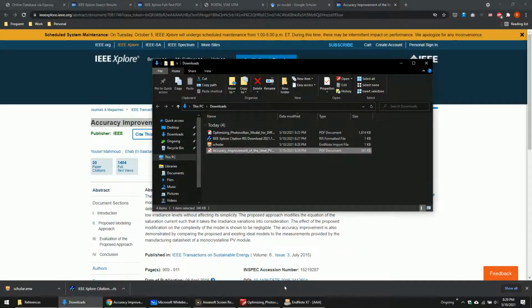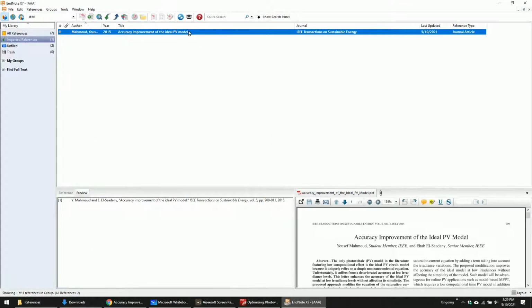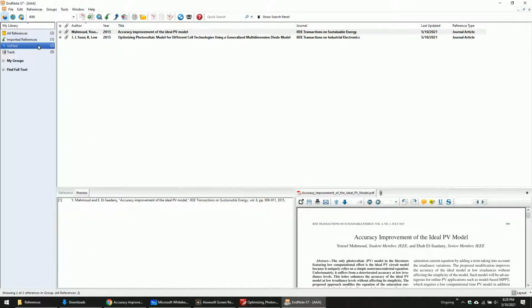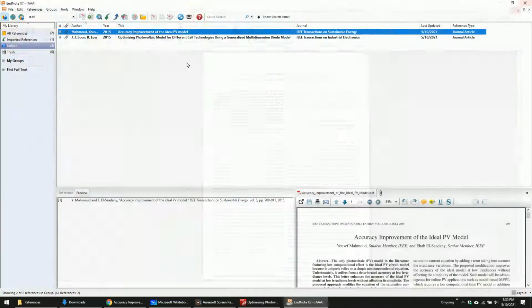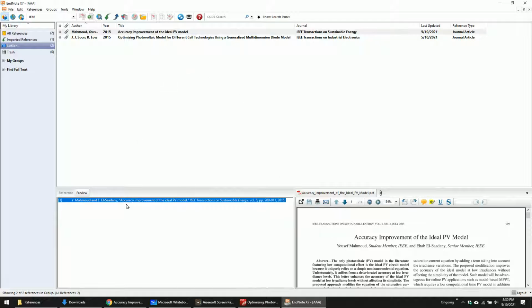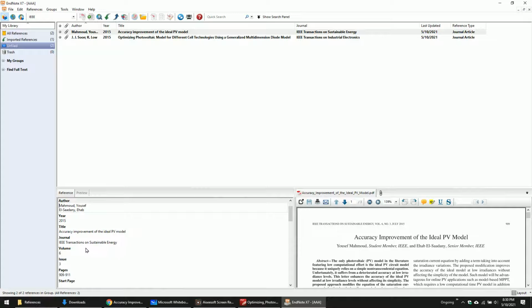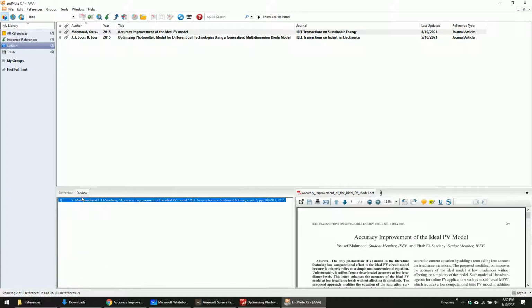Then drag this into the library, so now you have two references. If you want to open it, just open it. You don't have to make a folder and everything; it will be made automatically for you. So you already understand how to import references. You can see here this is the preview of the reference. This is the setting. If you want to change anything, I suggest you don't change it.